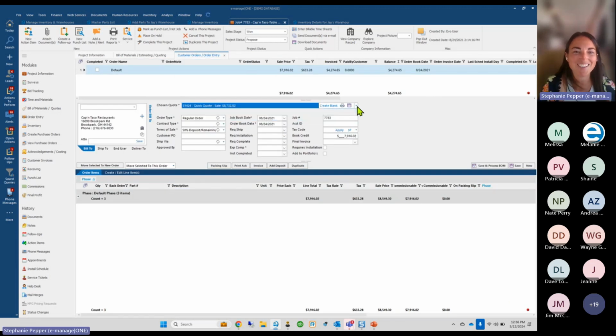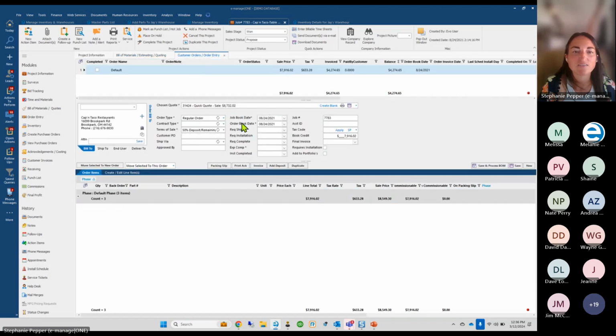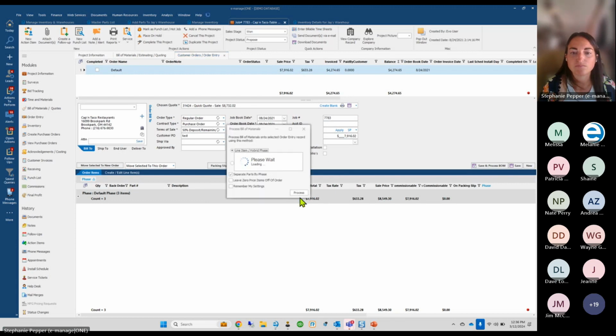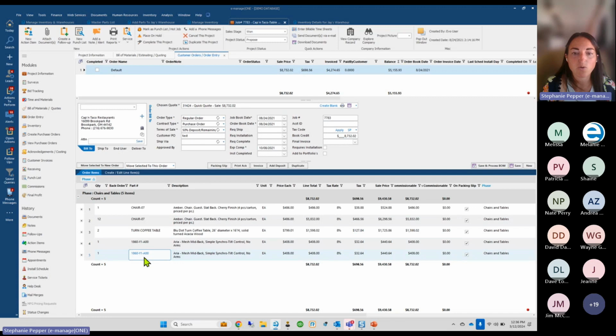Okay, I'm going to reprocess this one. I don't know what quote I put it on. 8-7. Okay, it's this one. So we're going to pick our quote. We're going to select all of our drop downs per usual. We're going to hit save and process BOM. And there's our chairs on the order.